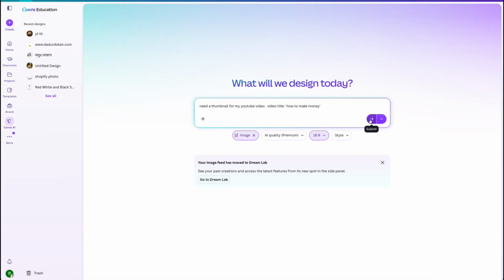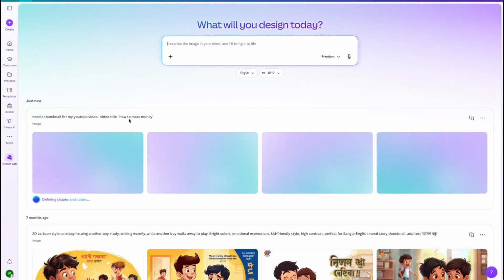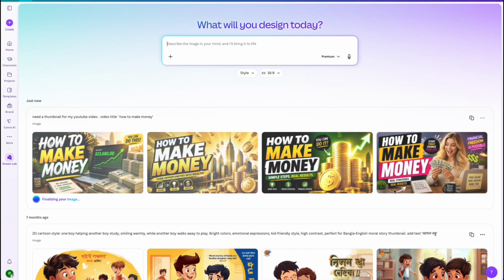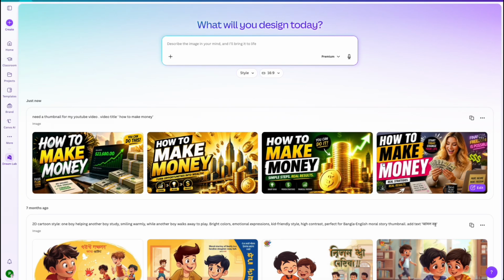So now it's time to hit generate, and you can see it is generating. The beautiful part is you will see 4 thumbnails at once. That means when you hit generate, you will see 4 thumbnails, and you can pick any of them. It will give you them one by one, and if there is any that you don't like, you can generate again and it will regenerate 4 more. This is the beauty, and here you can see these awesome 4 thumbnails are ready for my video.